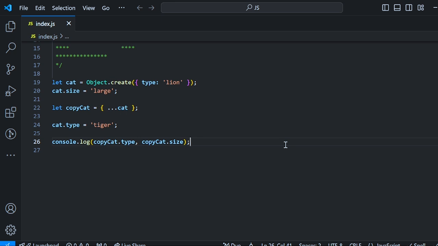In the next line, when we change the cat type to tiger, we are now adding a new direct property type to the cat object, while shadowing the type property it inherited from its prototype. This change doesn't affect copycat because copycat has already been created and doesn't reference the same object as cat.